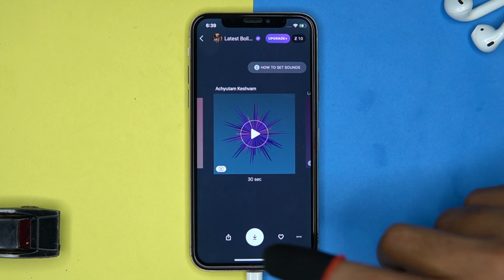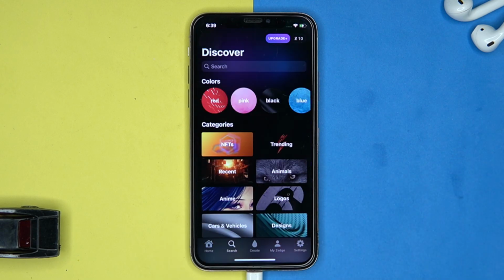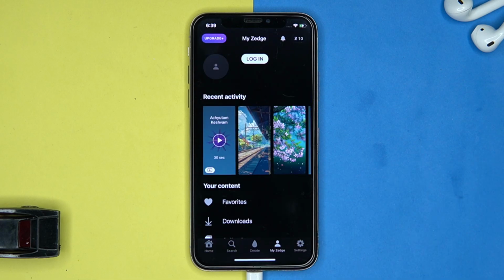Tap here to download it, or you can directly use it. Here you can search the things. In My Zedge option, you can see the activity and content.